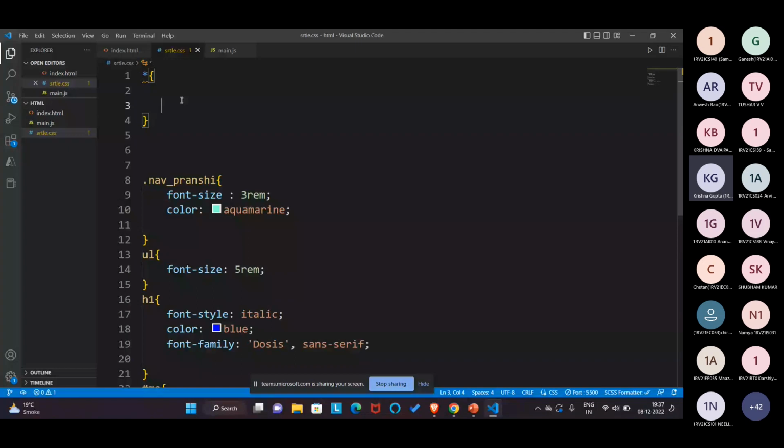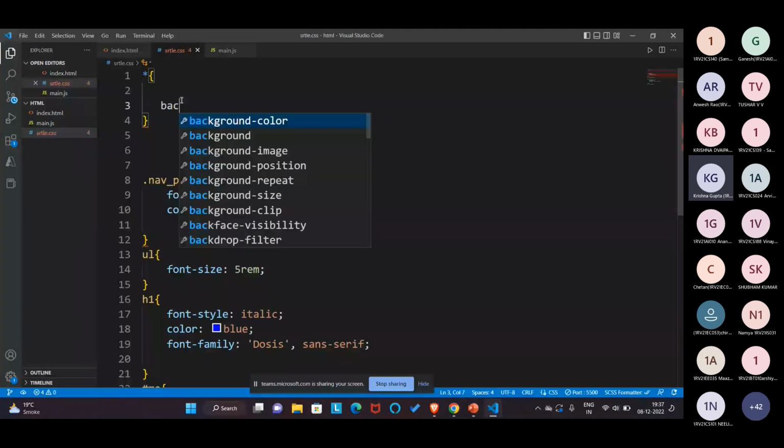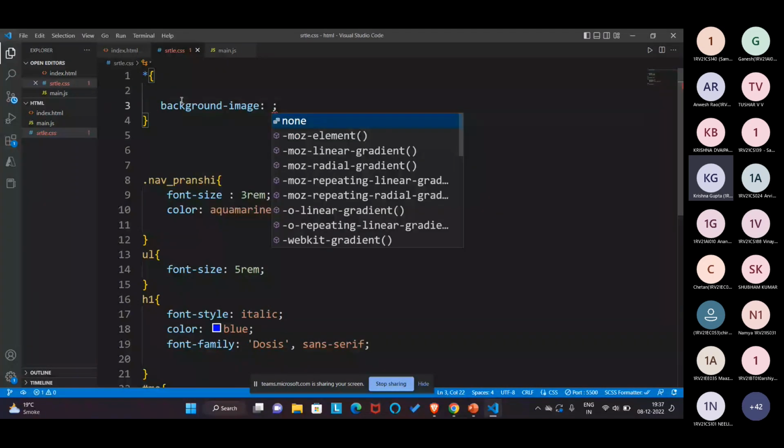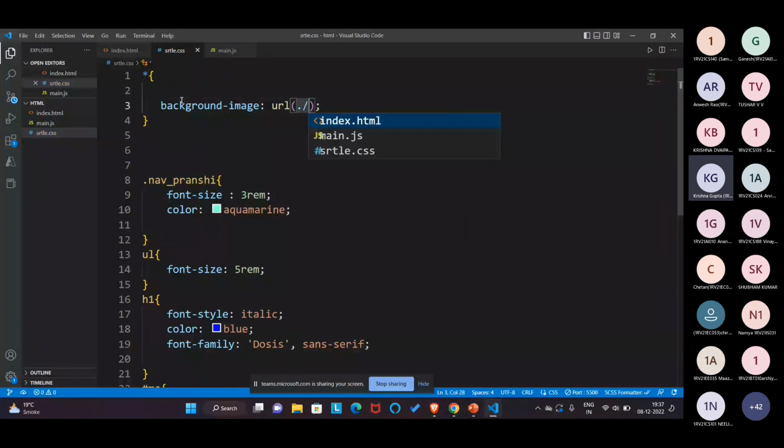Okay, now how do we add a background image to our style.css? We use background-image with a URL. Here we put a link, for example a hashtag link. This is the syntax for putting a background image in a style.css: background-image equals url.